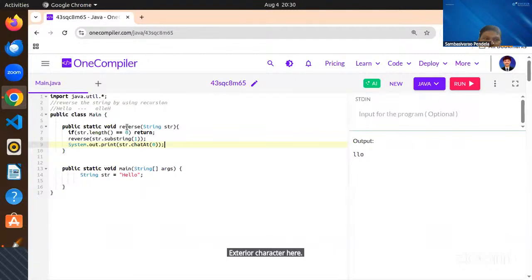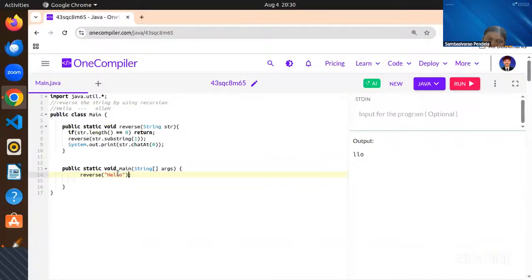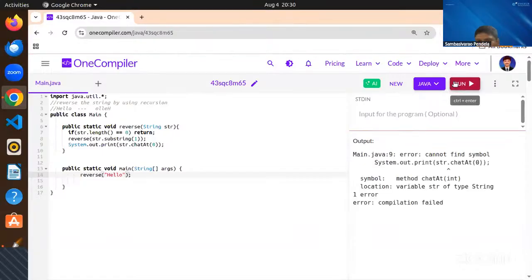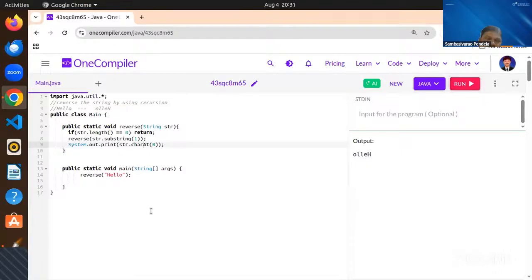Next one, here we need to call the reverse. How can we call the reverse here? The problem here is str.charAt of 0. It's OLLEH. So I'm requesting you please execute this code.